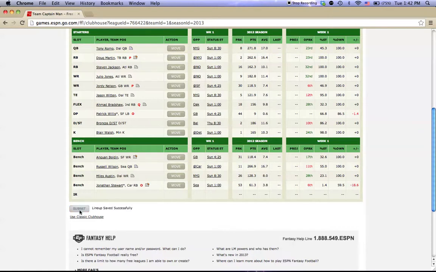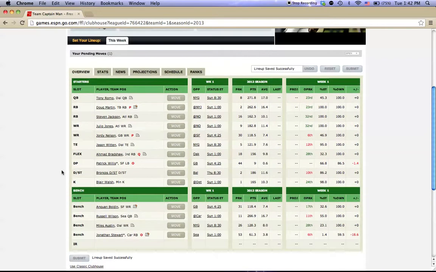I will click submit. Clicking submit is very important, otherwise it won't save, and then you'll go back to your other draft. Therefore, that is how you move players between the bench and the starters. Very simple. Now, let's go over here to the P's, Q's, and O's. P means probable, Q means questionable, D means doubtful, and O means out.